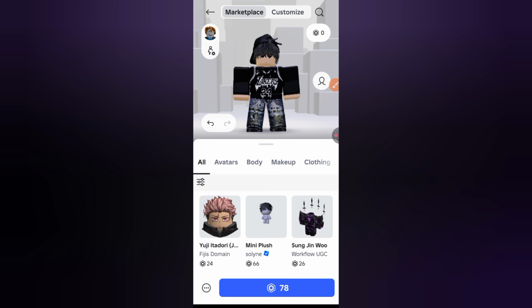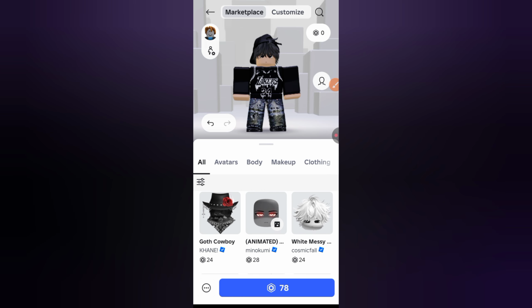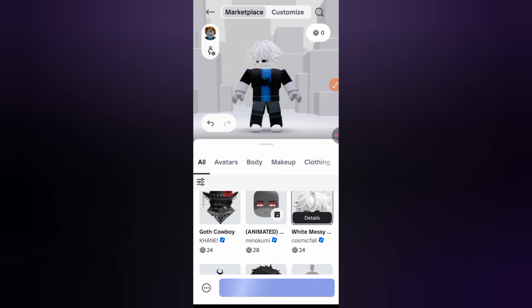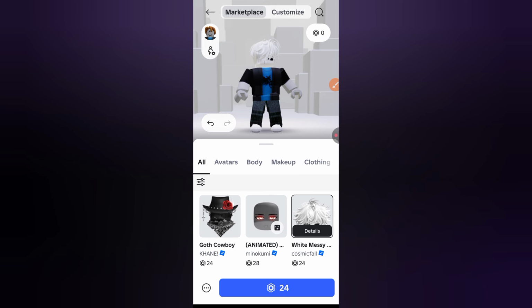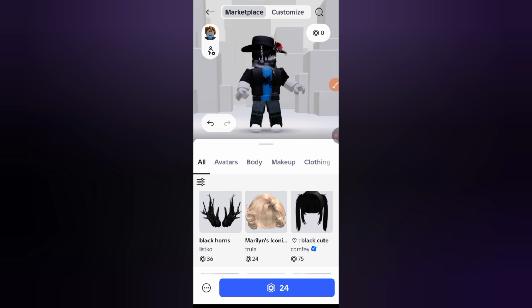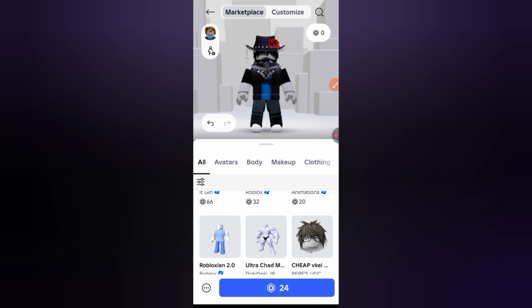Step 3. Change Hair Color. Now go to Body/Skin Tone or Color Settings, depending on your version. Here, you'll see different color options. Select your preferred color. Your hair will update automatically if the item supports color changes.